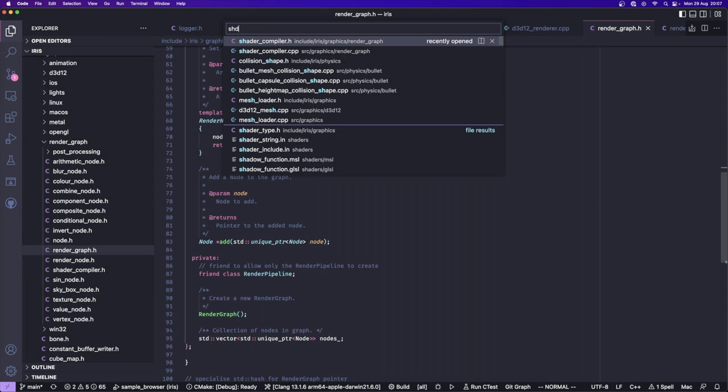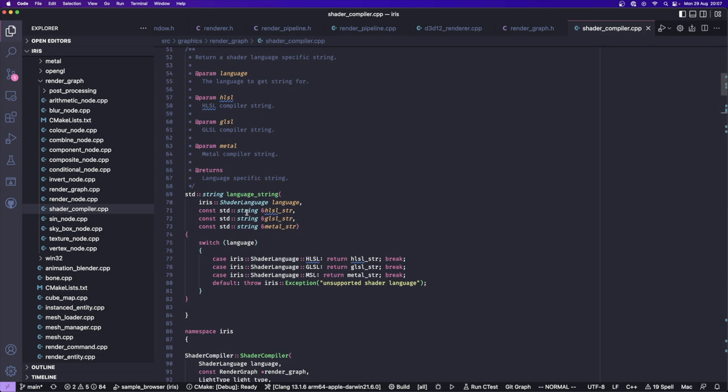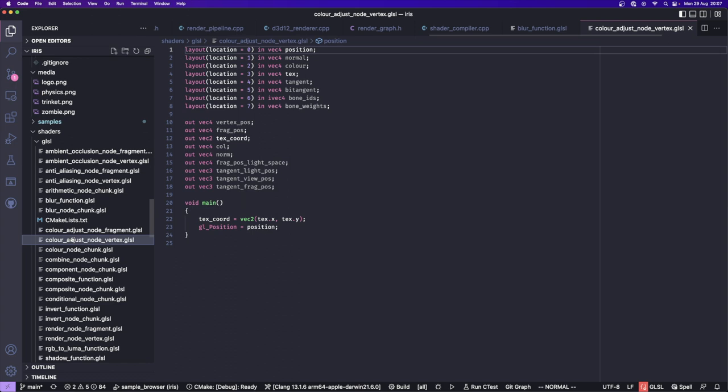To try and keep things simple, I describe all the shader code in small files I call chunks and use the Ginger templating engine to substitute user-supplied variables.